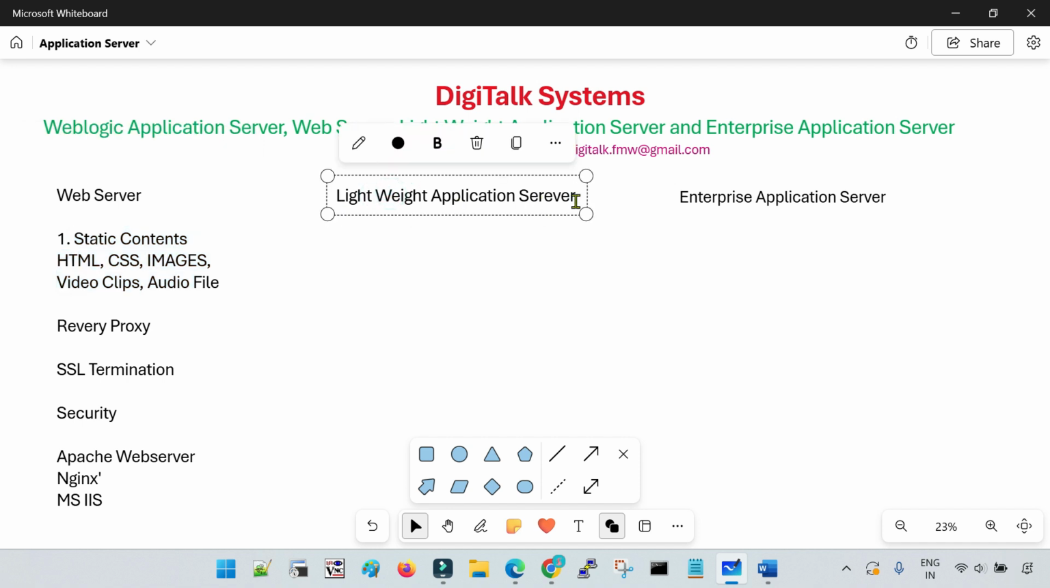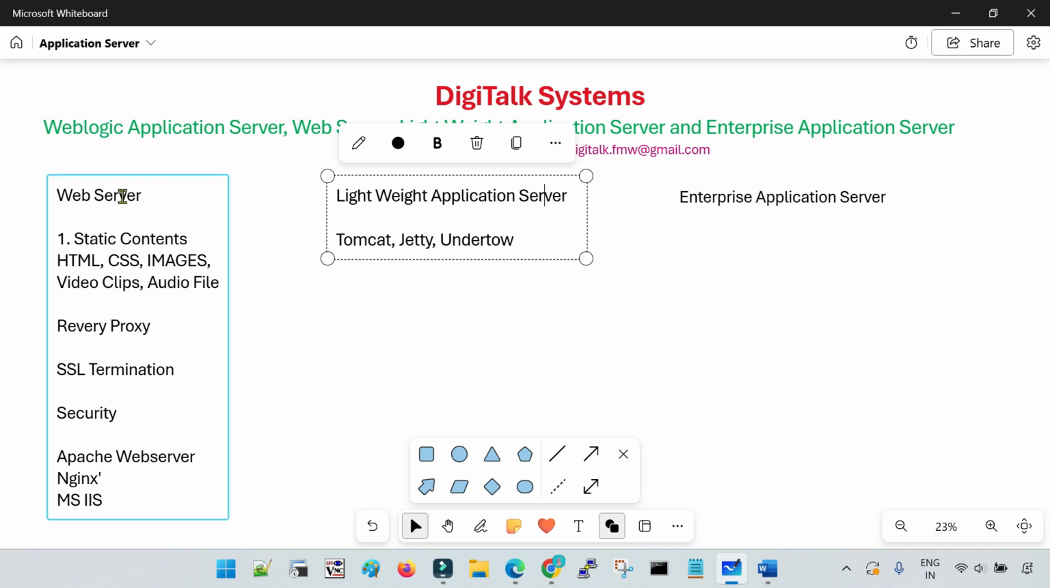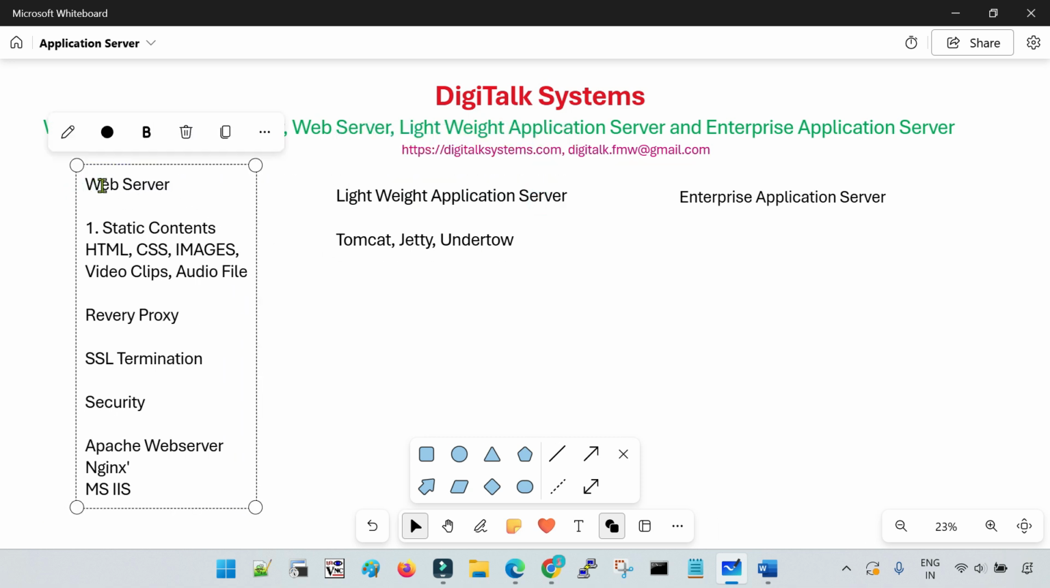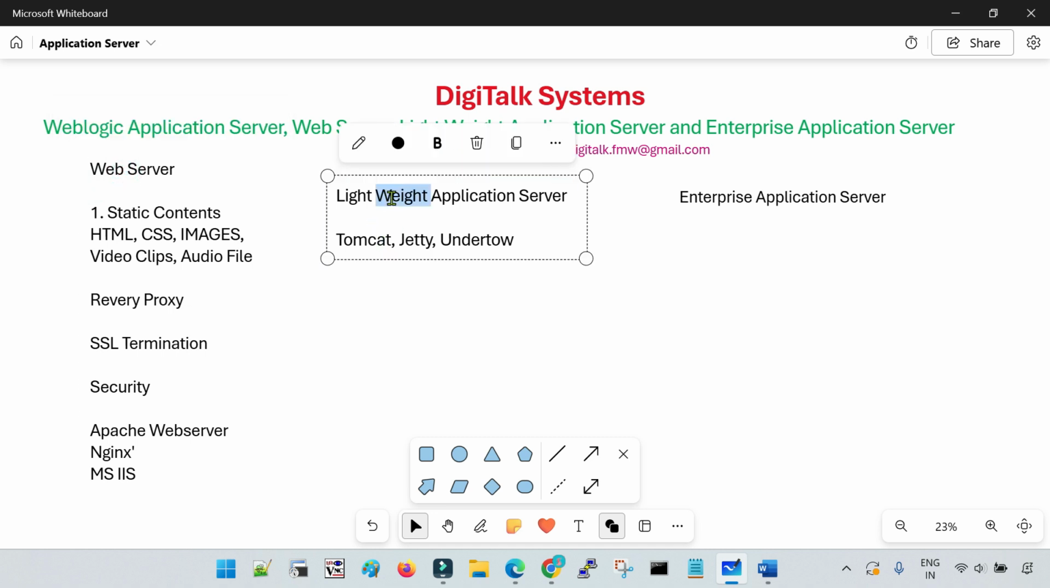So what exactly is a lightweight application server? First let me give you an example. I'm sure you have heard about Tomcat, maybe about Jetty, and maybe about Undertow. Even if you have not heard about Jetty and Undertow, you should be aware of Tomcat. What exactly is Tomcat? Tomcat is a lightweight application server. Okay, it's not a web server. It's a lightweight application server.